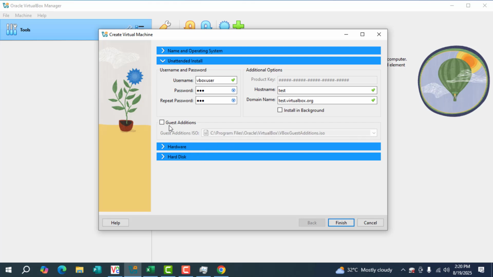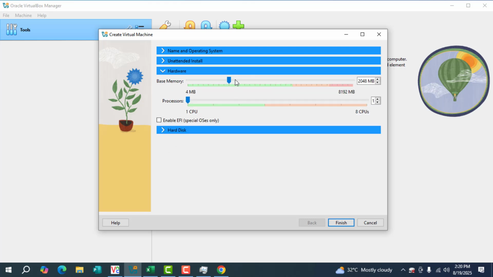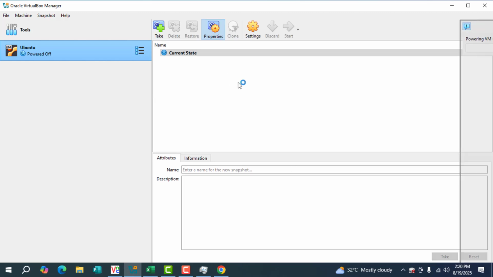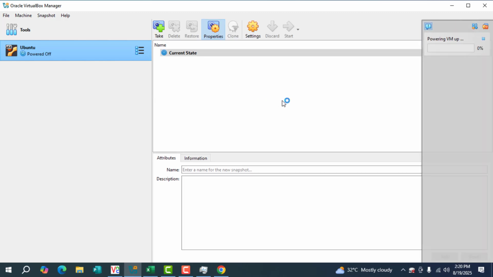In the hardware section, click here and customize your RAM or processor. I can increase both. In hardware, I don't click, but you can choose your hardware size and hard disk size. Now finish. Now we install Ubuntu on VirtualBox.